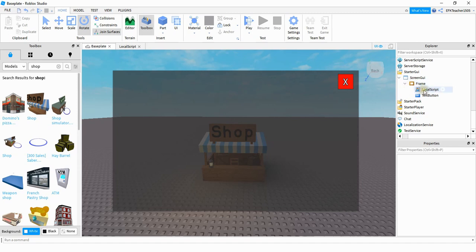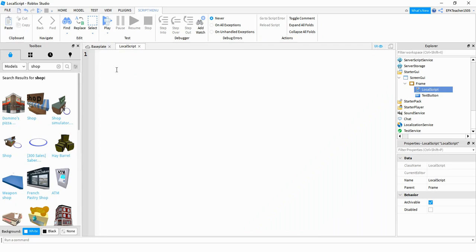After you do that, we're going to add a local script underneath the frame. Inside the script, we're going to start by referencing the part that you want to click on. So in my case, I'm going to say local part is equal to game.Workspace. It's going to be inside the shop model. And then inside the shop model, I'm going to be looking for the sign part. That's why it's important to give that part a new name so that it's easy to remember right here.